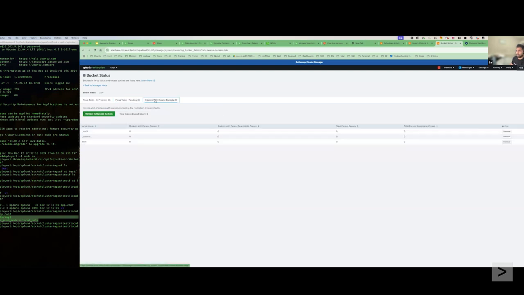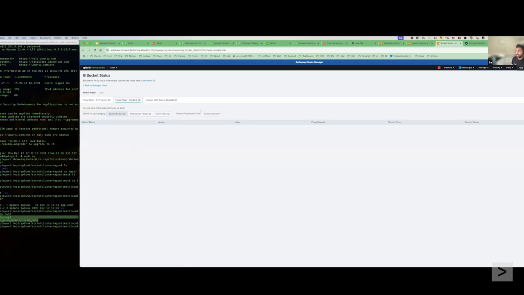And indexes with excess buckets, sometimes you might also see this. Try to remove all the excess buckets. It'll give some room. But overall, this is the page. And once you see the buckets here, you could do it on the UI, you can roll it from hot to warm. Typically, that's the process.